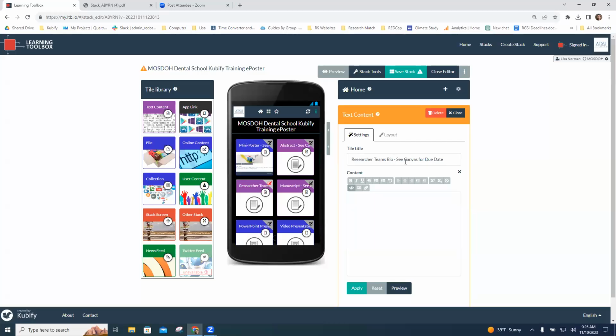And like we said before, all of these say see Canvas for due date. So one thing that we recommend, and I'm going to type it in this tile so that you can see it, is that you create this information in Word and copy and paste here into the document. And that is really just so you have a backup for your information. If for some reason this stack doesn't get saved, then you will lose that information if you've typed it directly into this content box. So we're going to save stack.